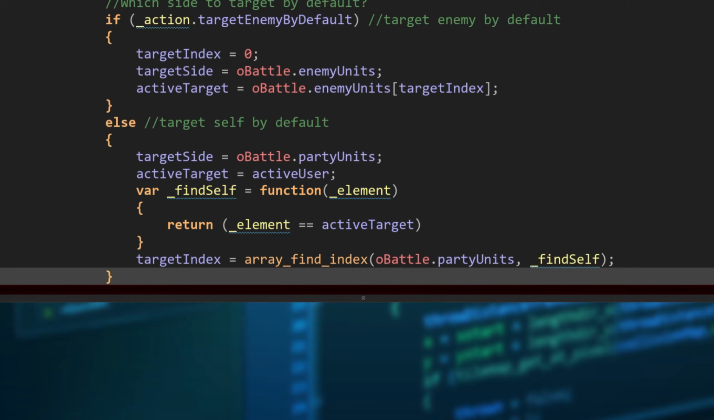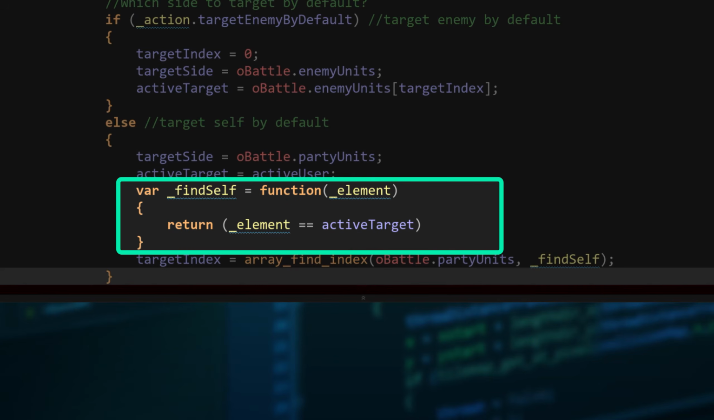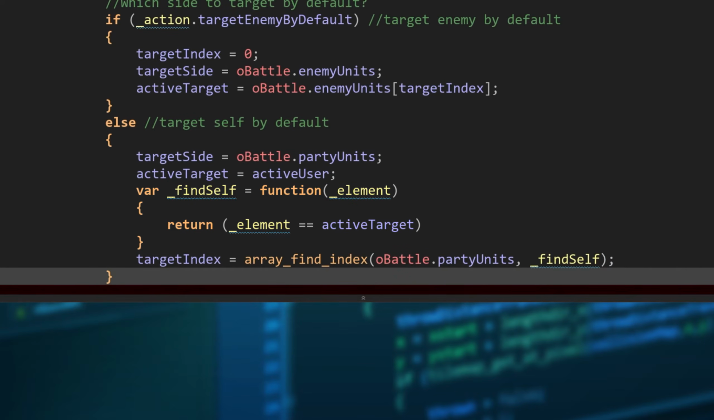Thankfully, we can do this quite easily by using arrayFindIndex using a custom function that will return the index of the array where the value matches the active target, which we just set to be our current user. This can be a little confusing, so to explain again, this function takes each entry or element of the array in turn and will return true if it matches the current user.